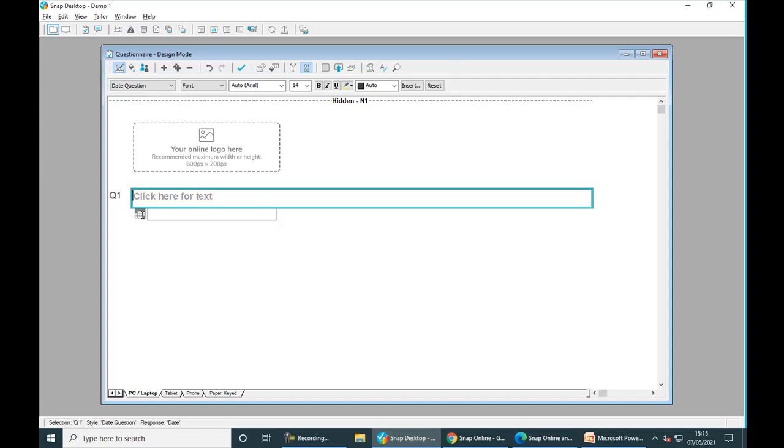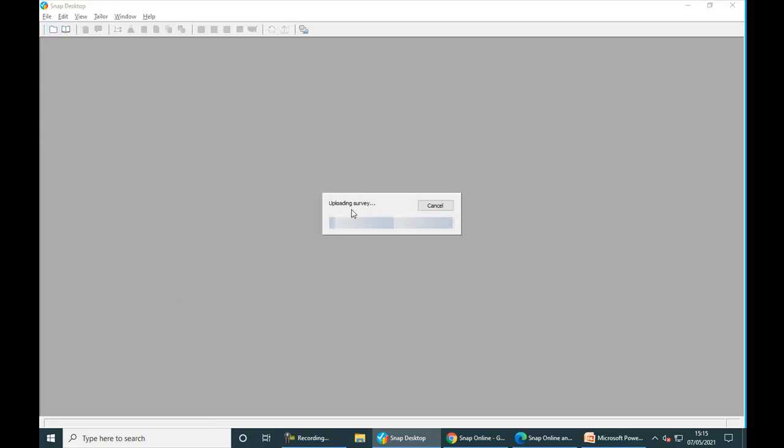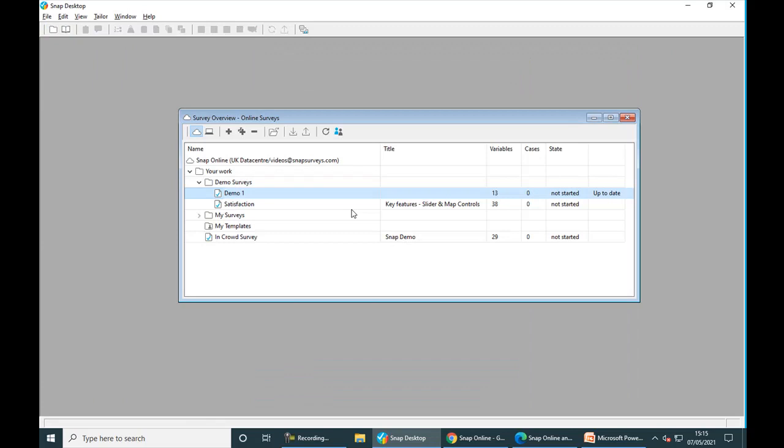Now, as I said, I'm not going to go any further and type up any more questions, so for the time being I'm just going to save what I've done and close that survey down, which again will be synchronizing it with my Snap Online account. And at this stage I'm going to take you into Snap Online itself.